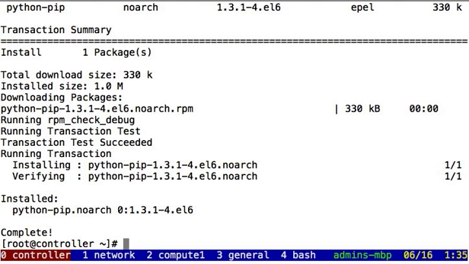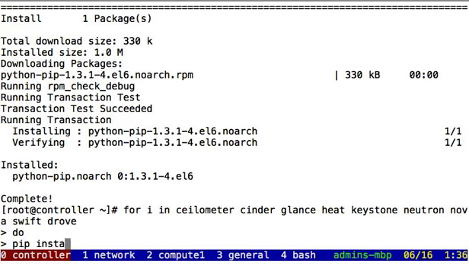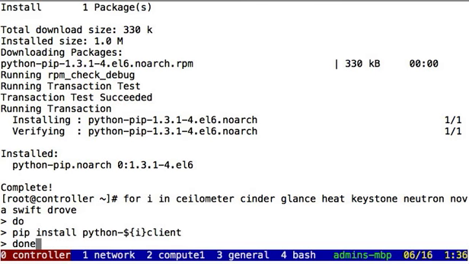So the first thing we're going to do is create a loop that does the following: for i in ceilometer, cinder, glance, heat, keystone, neutron, nova, swift, trove, do pip install python-$i client. What this is doing is actually installing them, going through these one by one. Rather than having to type them one by one, we're running a tiny little script here. And we'll do this on each node accordingly.